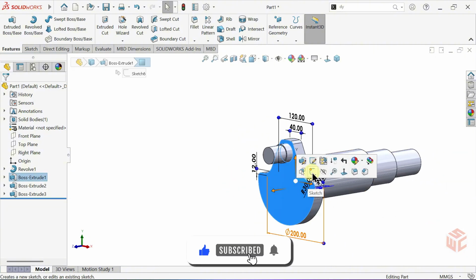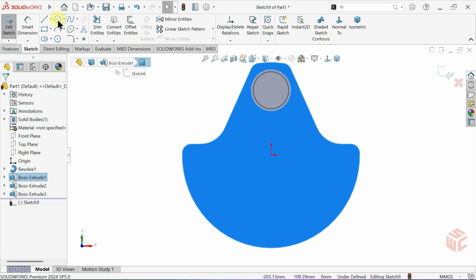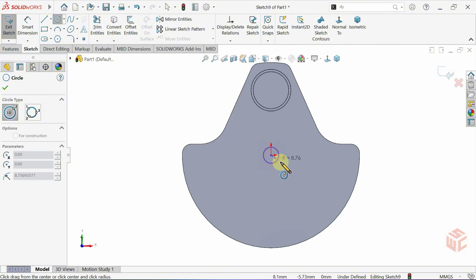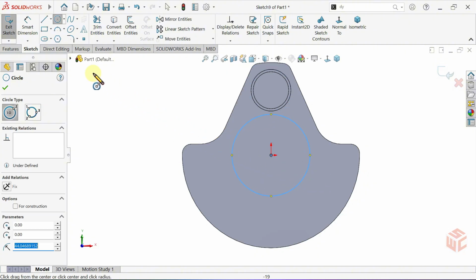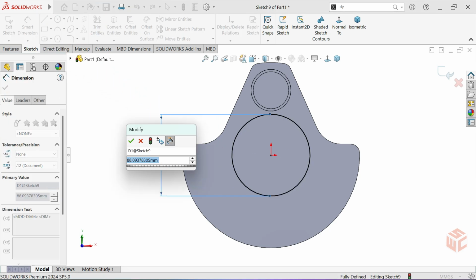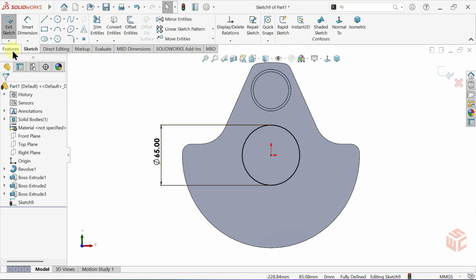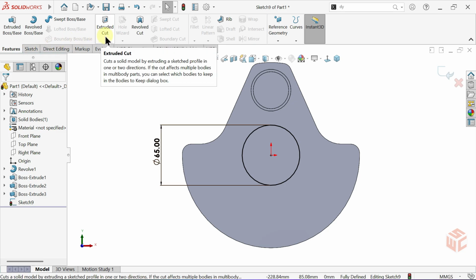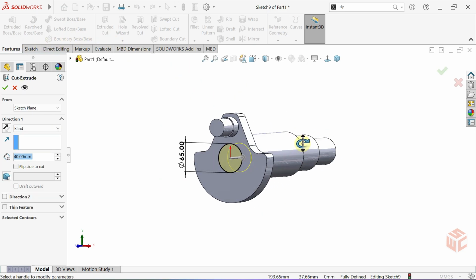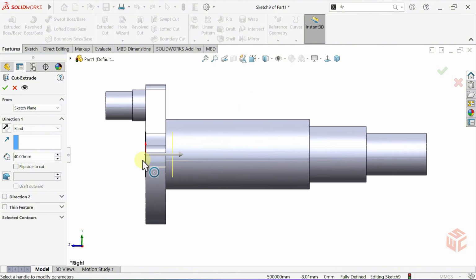Let's open a sketch on this face again. Let's grab our Circle tool and draw a circle with its centre at the origin. Let's grab our Smart Dimensions tool and set the diameter of our circle to 65 mm. Now, let's go to the Features tab and use the Extruded Cut command this time. Let's set our cut depth to 213 mm and make sure the direction is still blind.